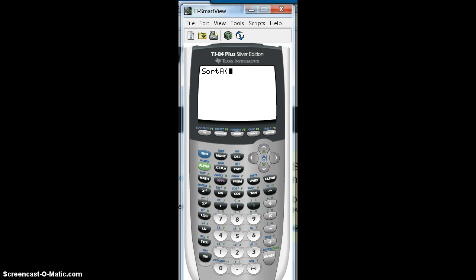Then we just have to tell it what list we want it to sort. We'd like it to sort L1, and the L1 is right here above the 1 keypad, so you have to touch the second, and then the 1 keypad, then enter. It'll say done. Then you should be able to go back in and see it. So stat, enter, and it should be sorted from smallest to biggest.